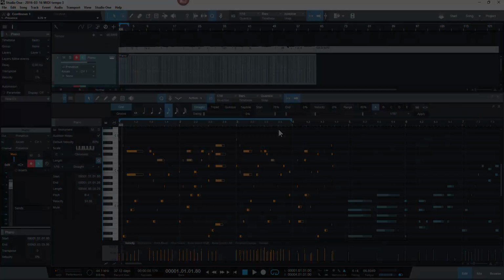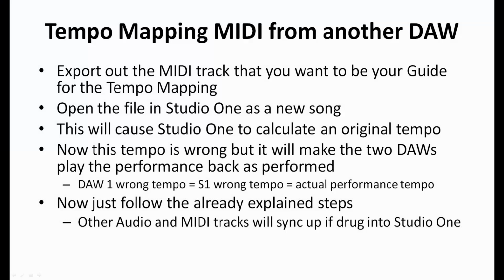So how do you tempo map MIDI from another DAW? You simply export out the MIDI track that you want to be your guide track. Then you open that file in Studio One as a new song. When you do that, Studio One will calculate the original tempo. Now this tempo will be wrong, just like the original DAW's tempo was wrong. But since they're both equal, the actual performance will play back at the right tempo. Then you go through the steps that have been identified in the class.